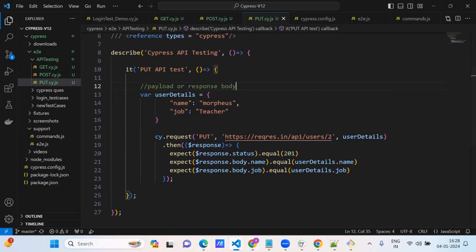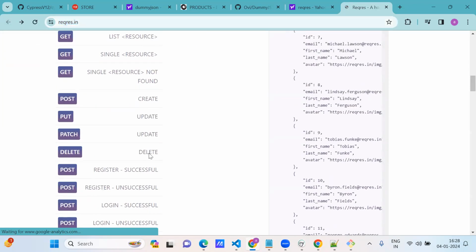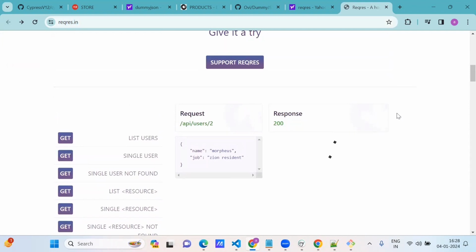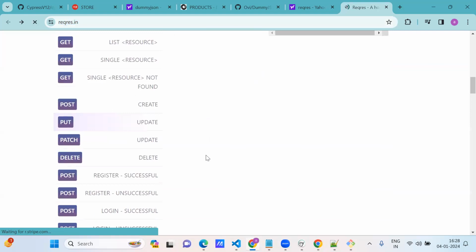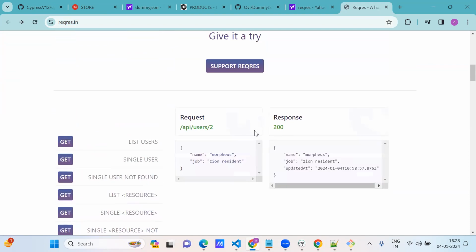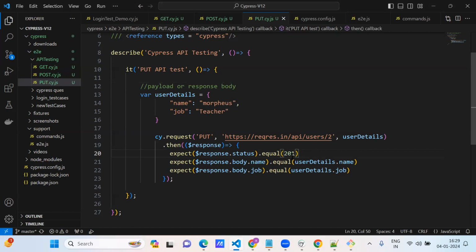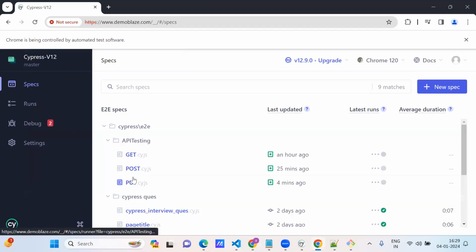For put, what is the response code? The response code for put is 200. Just change it to 200. Okay, just run it. Go to specs, put.